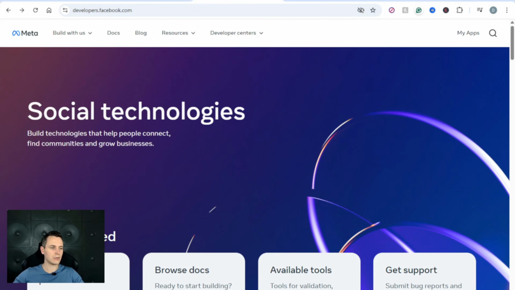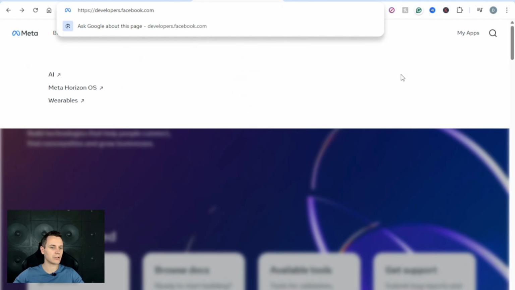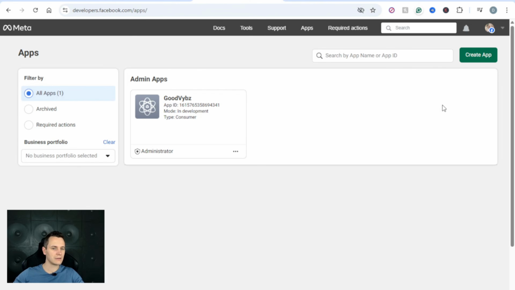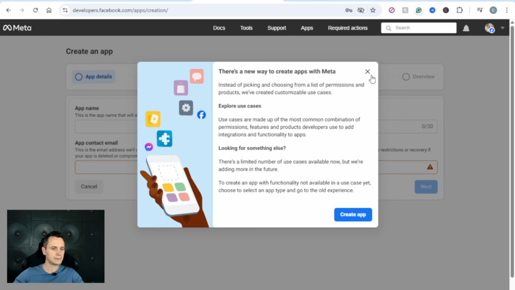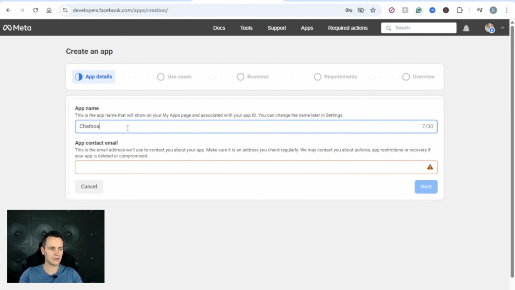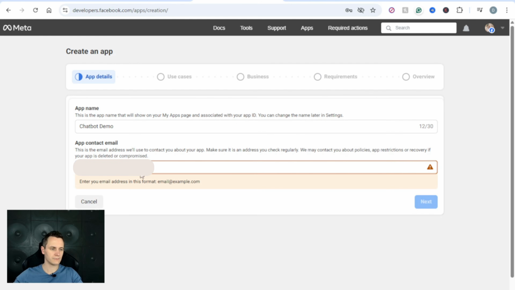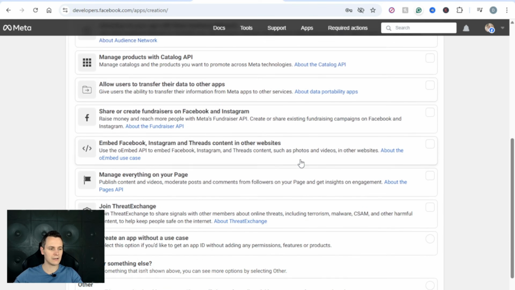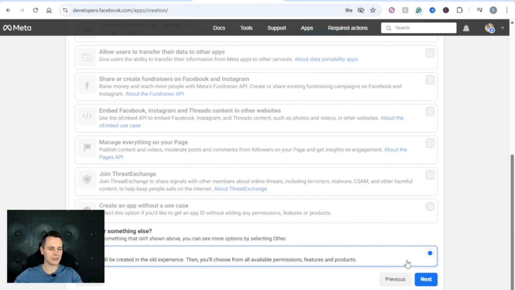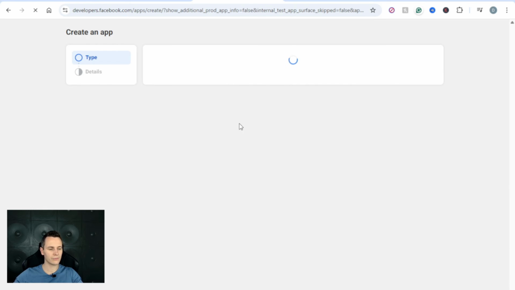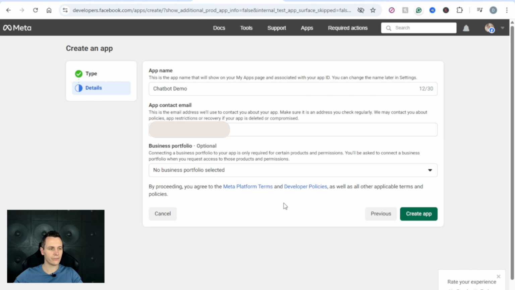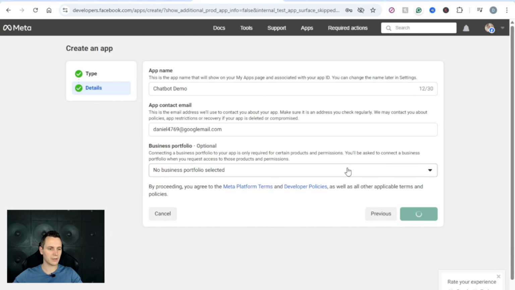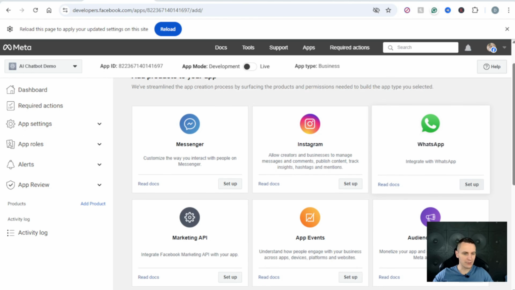So the first thing that we need to do is go to developer.facebook.com, either register or login, go to My Apps, create an app, give the app a name, and then supply the contact email address. Click next. For the use cases, I'm just going to select other, business, and then hit create an app. Type in your password. So first we're going to start with WhatsApp.